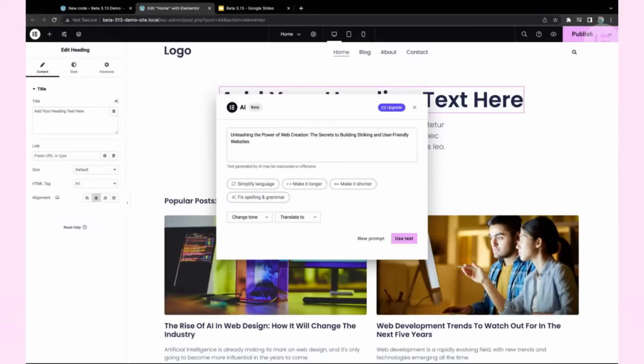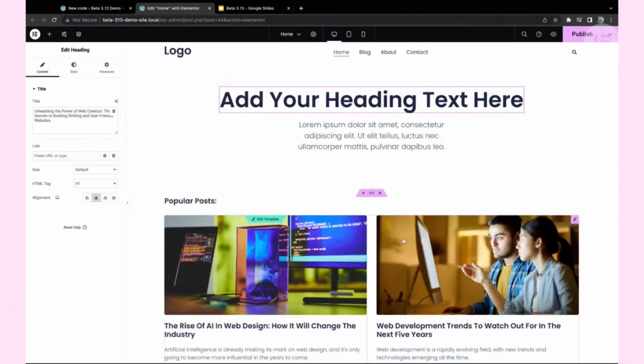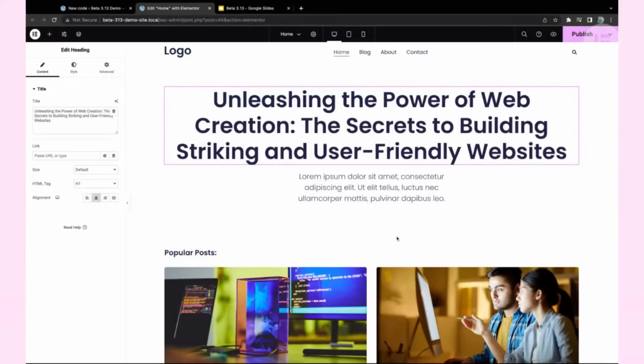As we can see, it's come up with the suggestion of unleashing the power of web creation, the secrets to building striking and user-friendly websites. Say, for example, we're happy with that. We're just going to say use text. And that's it. How easy was that? It's just inserted that suggestion into our widget. But actually, I think it might be a little bit too long.